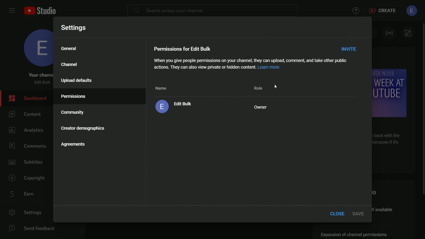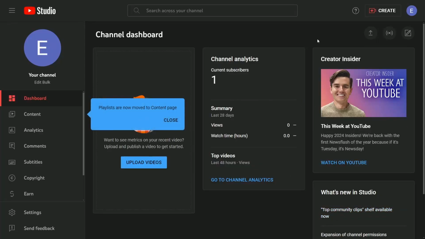And now the user will get an email, an invite to join your channel. Congratulations, you've successfully added a user to your channel. Make sure to save below and close out and let the user know that they should be receiving an email soon to accept things. And that's how you get someone to help you with your channel.